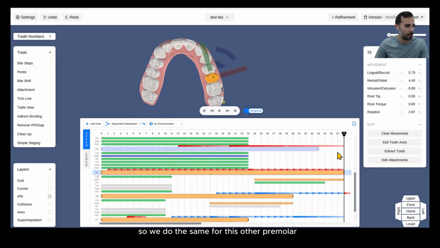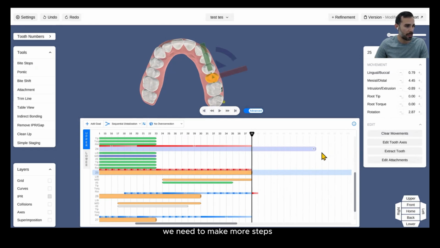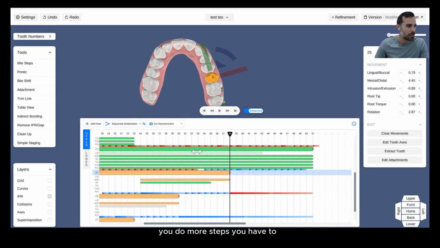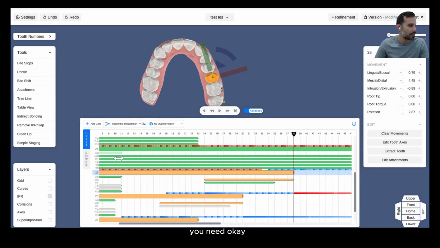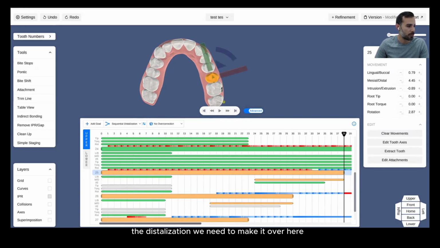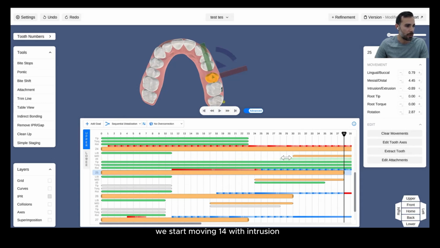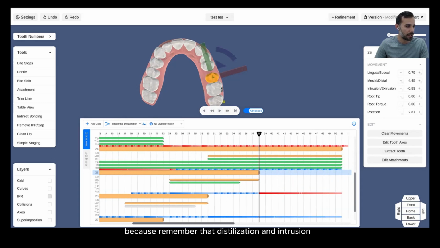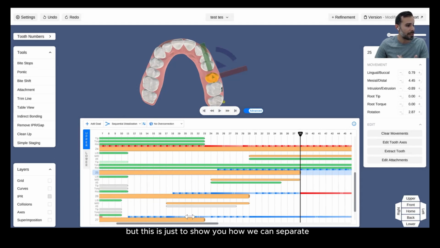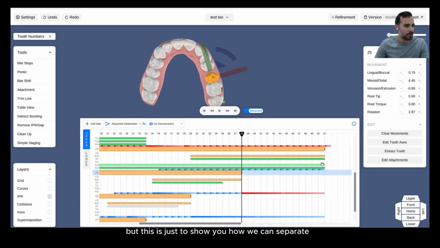So we do the same for this other premolar. We need to make more steps. Of course, the more staging you do, the more steps you will need. So we have expansion, and the distalization, we need to make it over here. This is the distalization. So when 15 is going halfway and 16 finishes, we start moving 14, with the intrusion, because remember that distalization and intrusion usually go together, and also expansion. But this is just to show you how we can separate some movements.